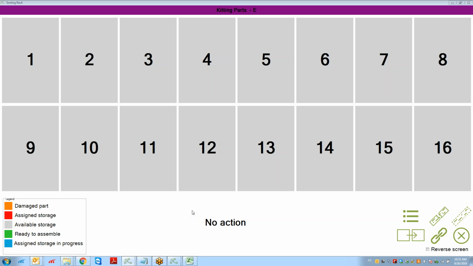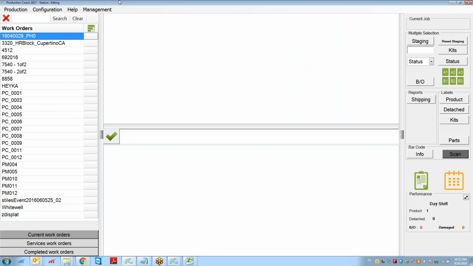But what we're really trying to work with the sorting process is to be able to save time at the assembly, so that the assembly doesn't start to be our bottleneck of production.